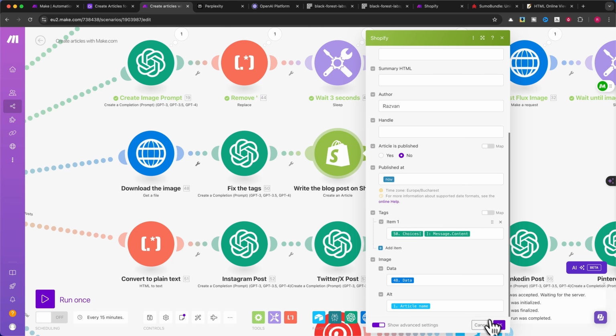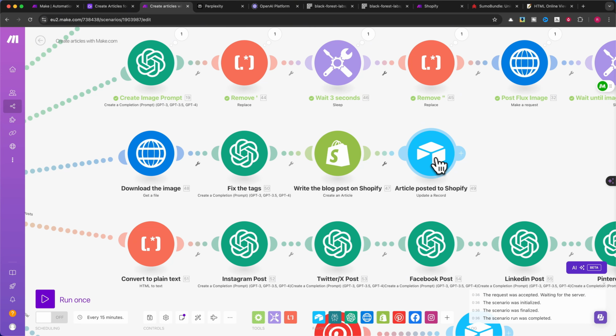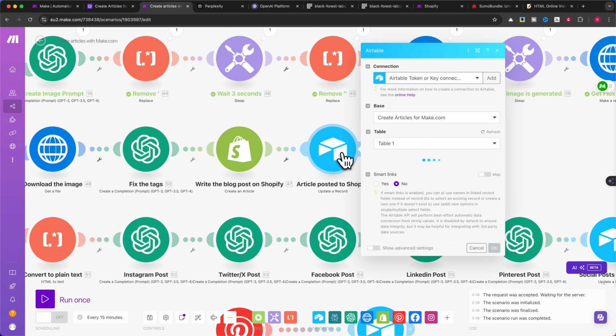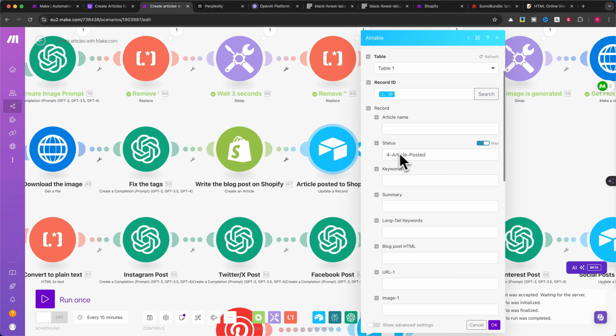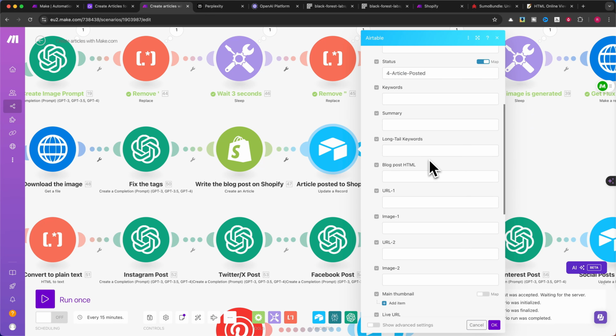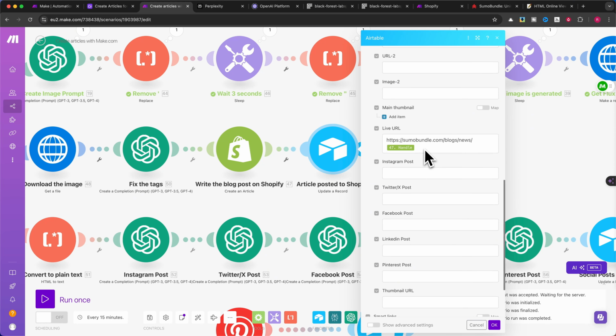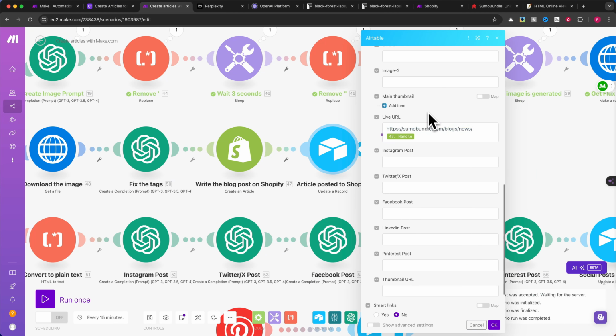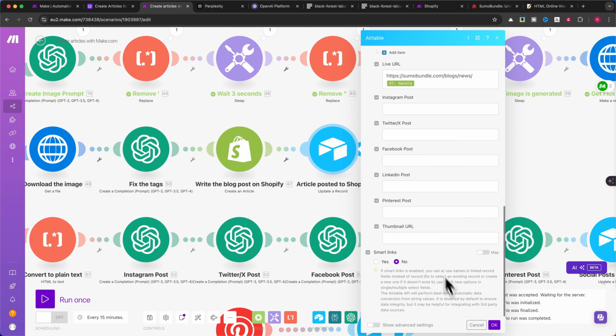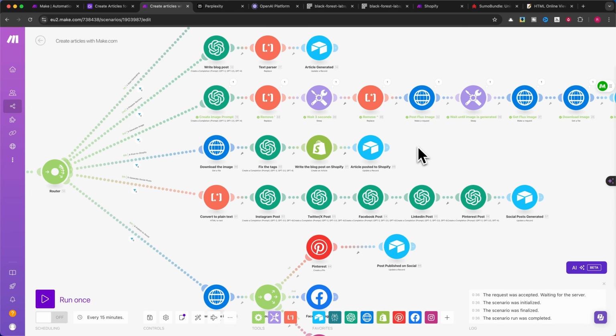Finally, the article posted to Shopify module updates your Airtable base or record to reflect that the blog post has been successfully published. The status will be updated to indicate that the task is complete and the post is live on your Shopify store. This module ensures your Airtable record stays in sync with the actions completed in Shopify, providing a clear status update on the post-publishing process.